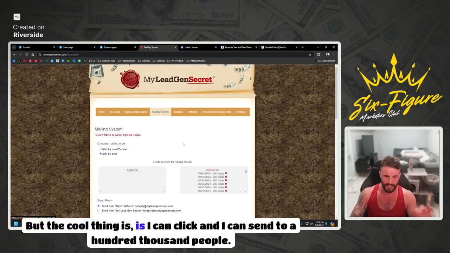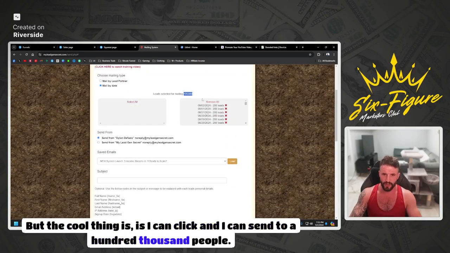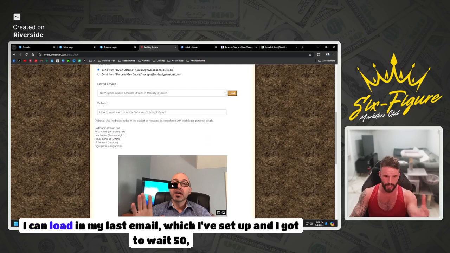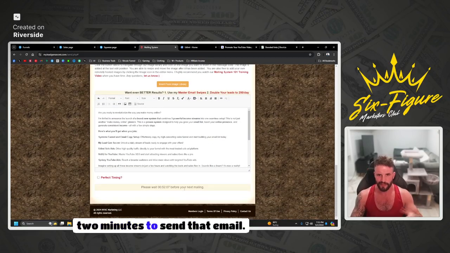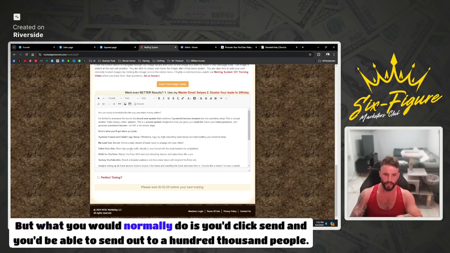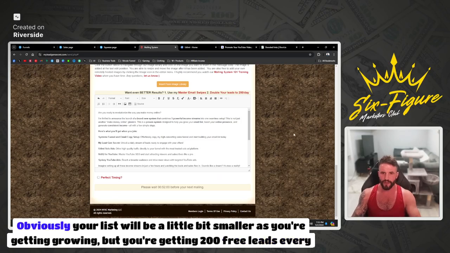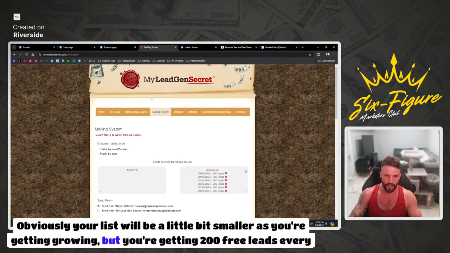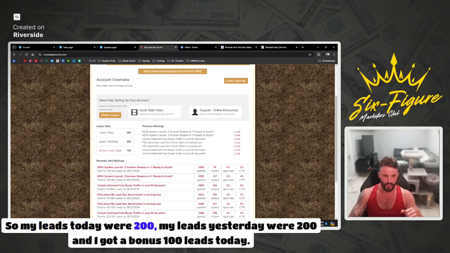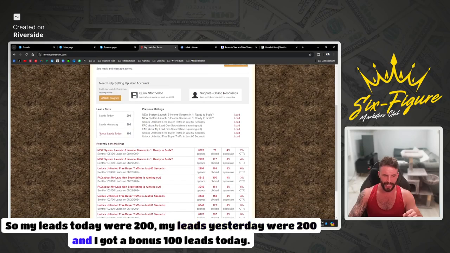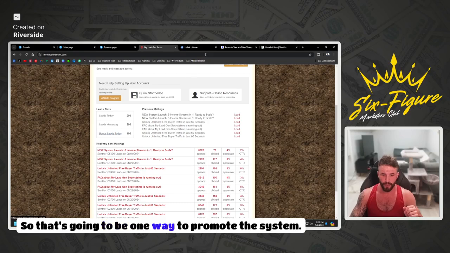But the cool thing is I can click and I can send to 100,000 people, okay? I can load in my last email, which I've set up, and I've got to wait 52 minutes to send that email. But what you would normally do is you'd click send and you'd be able to send out to 100,000 people. Obviously, your list will be a little bit smaller as you're growing, but you're getting 200 free leads every single day. So my leads today were 200, my leads yesterday were 200, and I got a bonus 100 leads today, okay? So that's going to be one way to promote this system.